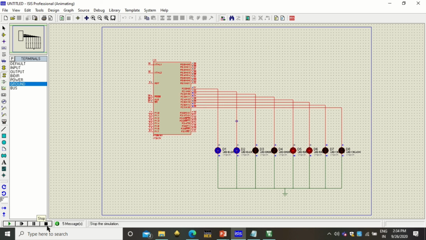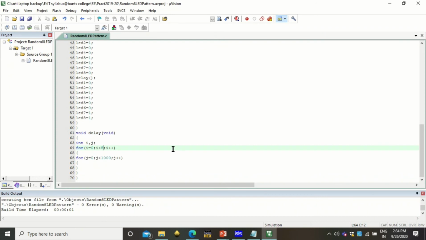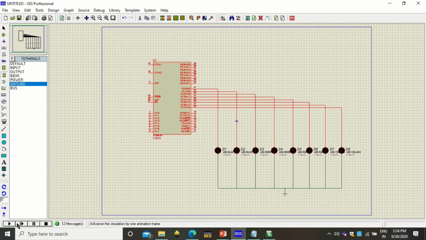To stop the simulation, you can click on the stop button. If you want these LEDs to glow a little slower, I'm making it 15. You can save this, then build this target again and simply click here. You see that now there is more delay than the previous one. This is how you can use this microcontroller to generate different LED patterns.